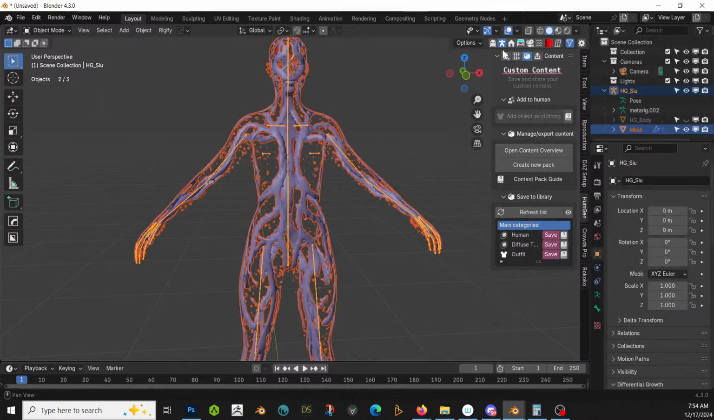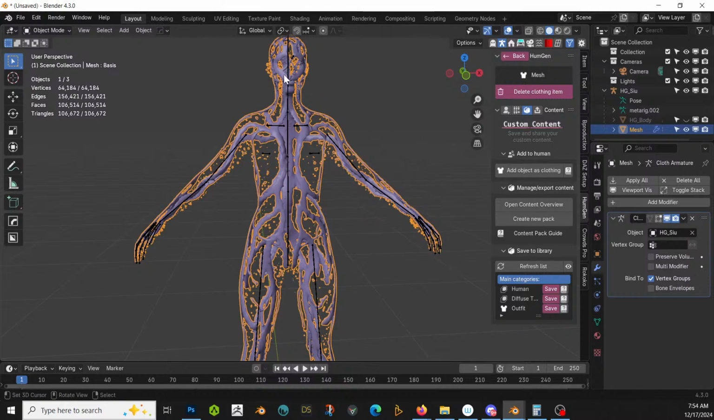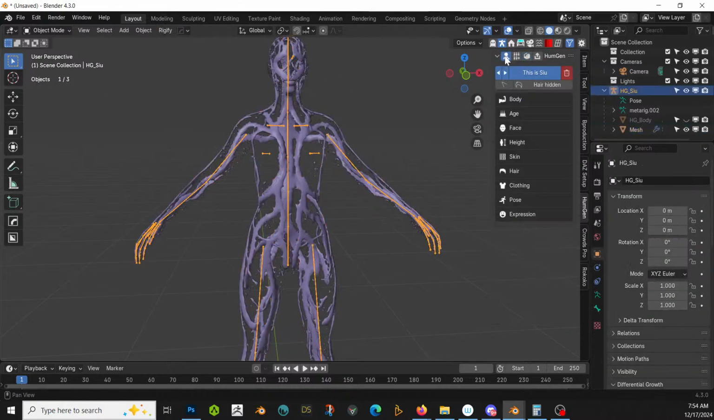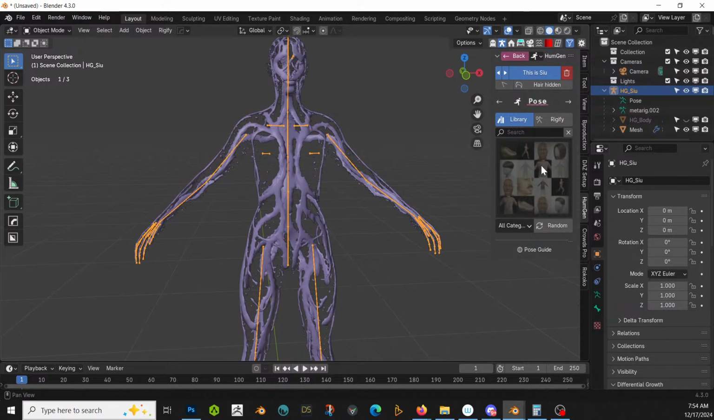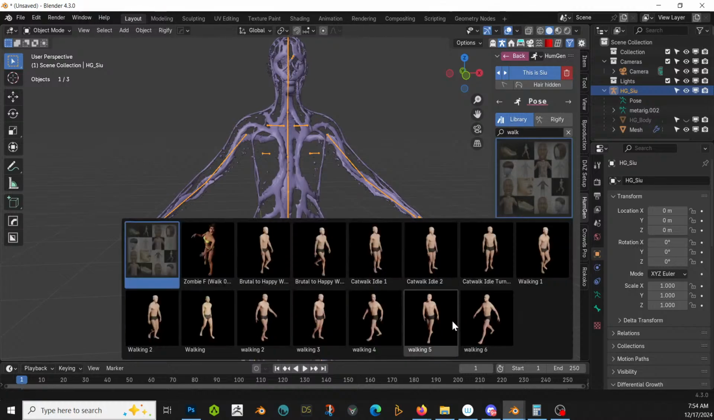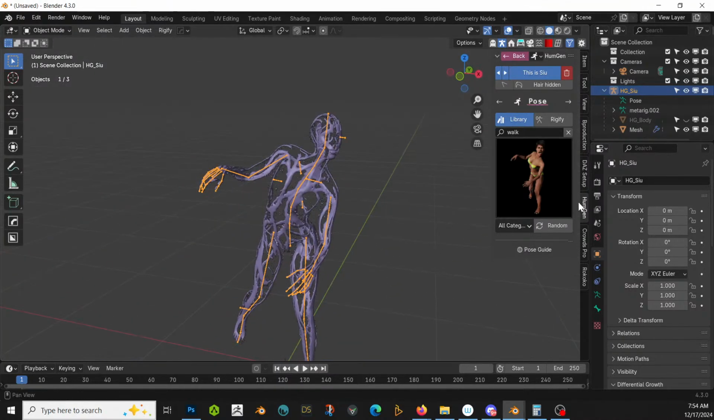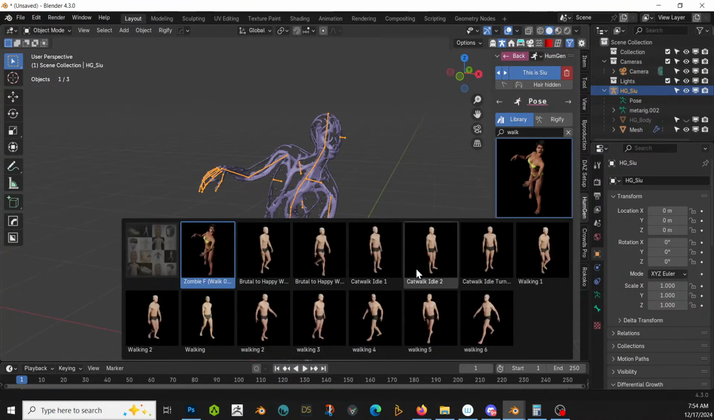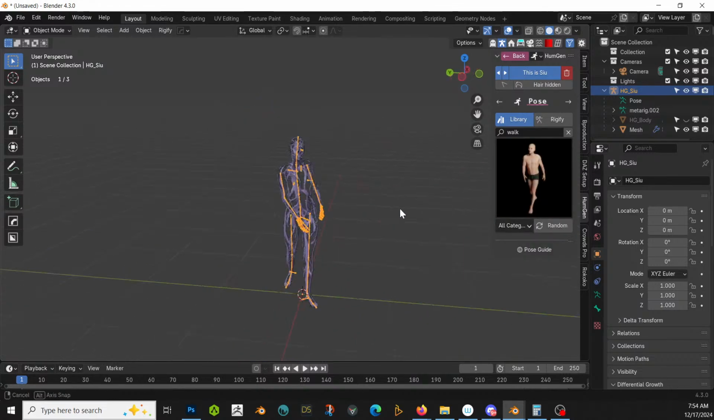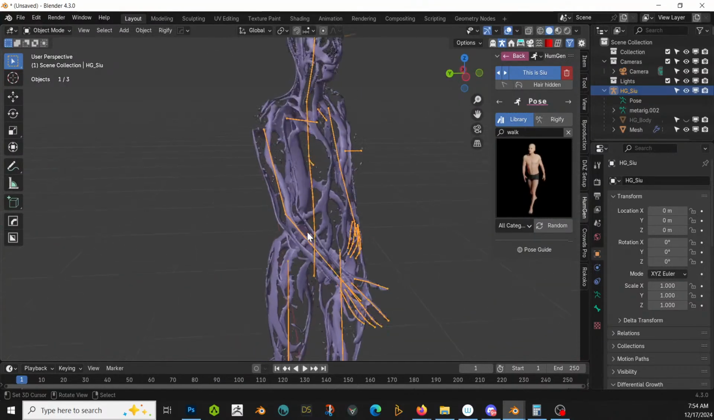And here, human pose. Also a walk. Let's just do a walk. Zombie walk. Let's see what that's gonna look like. Very fucked up. Walking 5. Cool. Neat.